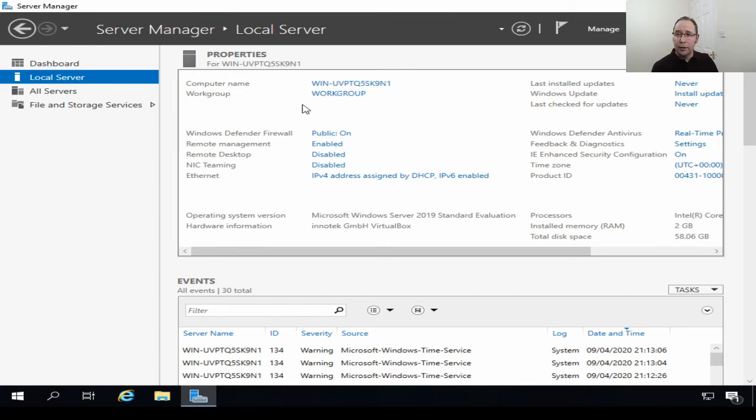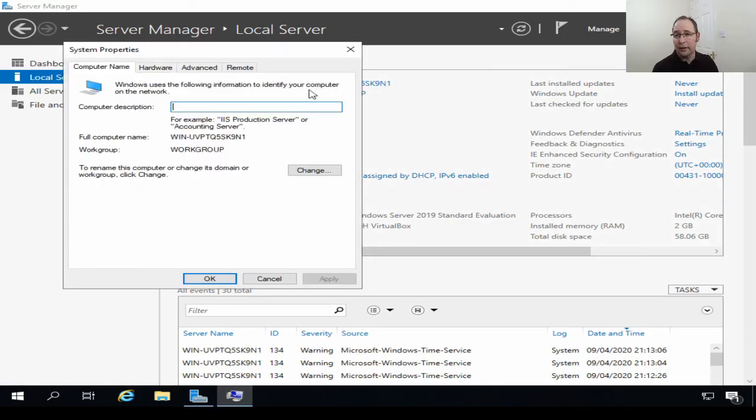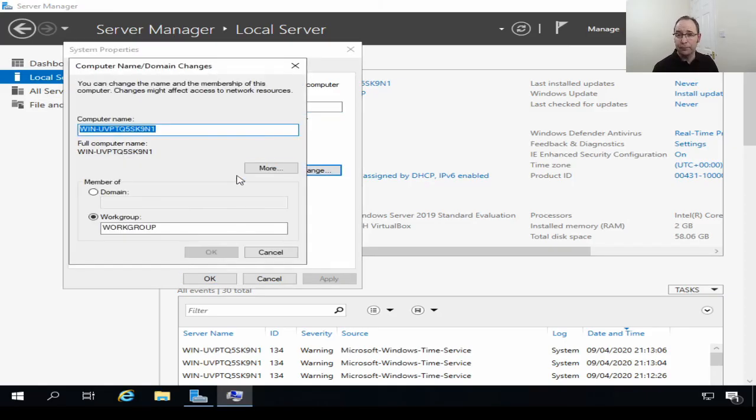Okay, now the next thing I'm going to look at is the server's host name. Now what happens when you install Windows Server, it chooses a default host name which isn't very user friendly. As you can see, it's win, dash and a load of letters and numbers, and that's really difficult to work with when you're doing things like sharing resources and that kind of thing. So again, click that link and I'm going to give my server a proper host name. Click change. And I'm going to call my server server1 and click OK.